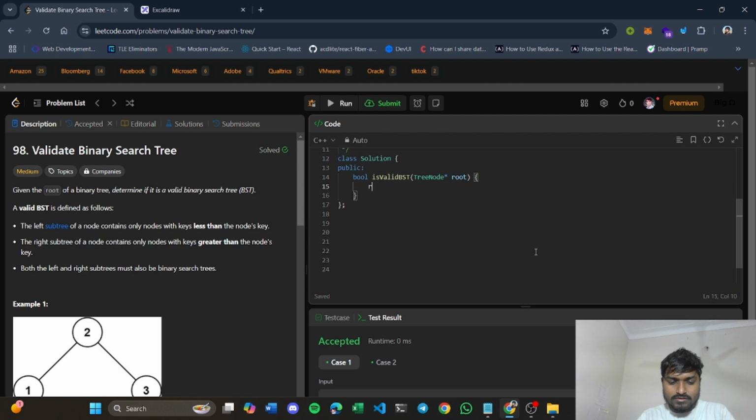So let's create a new function to check this out. Let's call it the solve function, right? In this solve function, what will you pass? First of all, you will pass root, then you will pass long min, and again you will pass long max here, right?